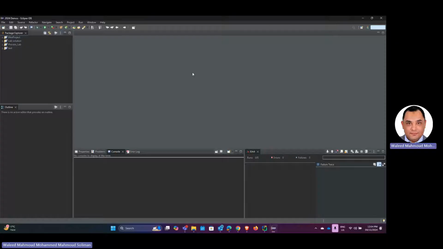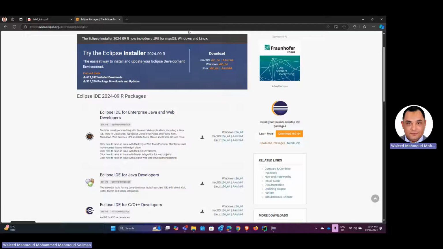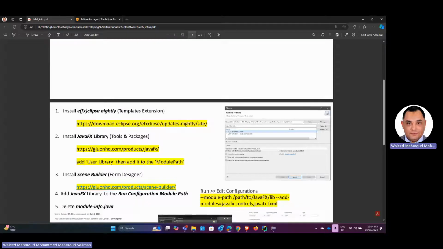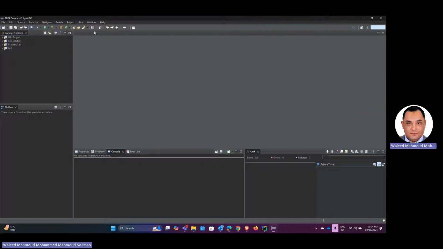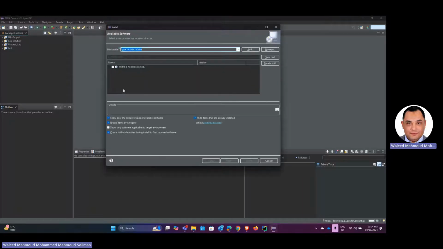So for the first part, by this stage, I assume that you already have Eclipse installed and configured in your system. If not, please go to Eclipse packages here, download the latest package that's appropriate for your system. Eclipse IDE for Java Developers, for example, would be appropriate for Windows operating systems. Now, if you have the latest version in place already, then you can go to Window and then Install New Software. This is the place you want to go to.